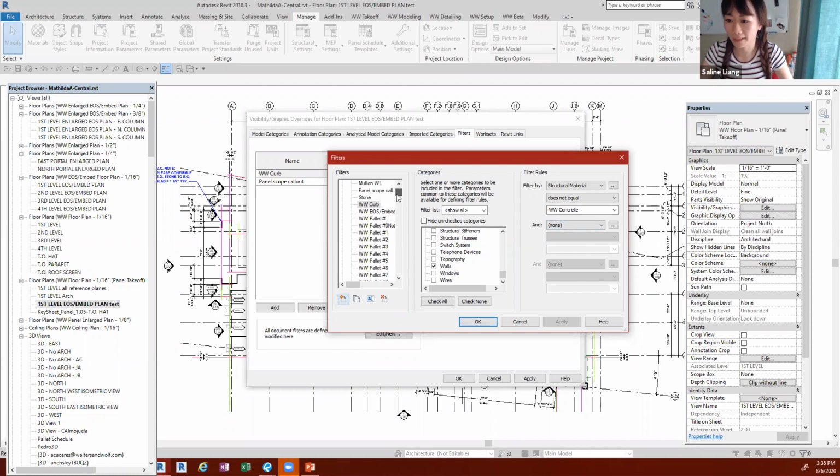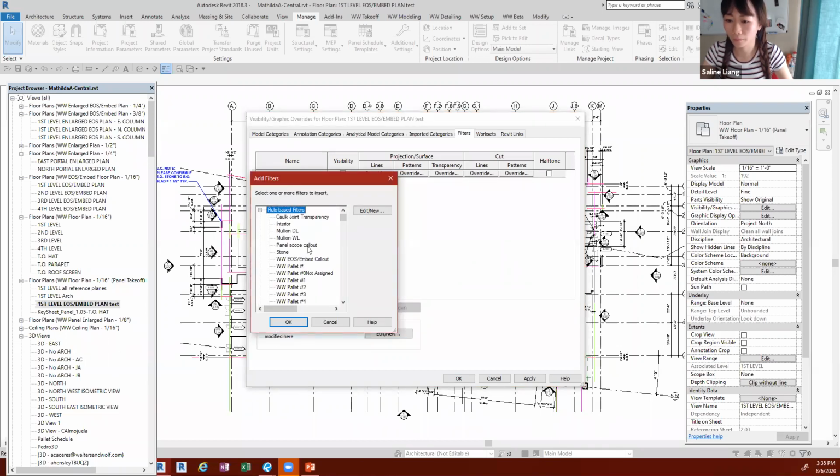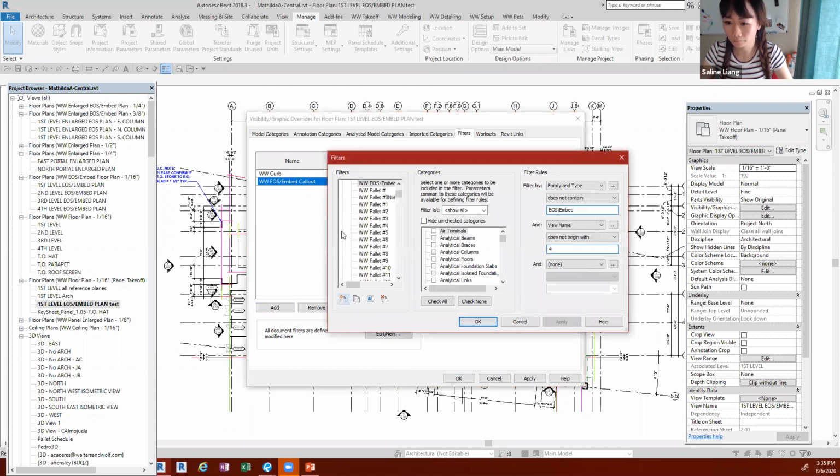So same thing, probably not this one. I remove this one. I will use this one. Yeah, this one is the one I'm going to use in my embed drawings. Sorry. So for the EOS embed callouts, I will filter out those that are not for embeds, which is maybe curtain wall or panels.